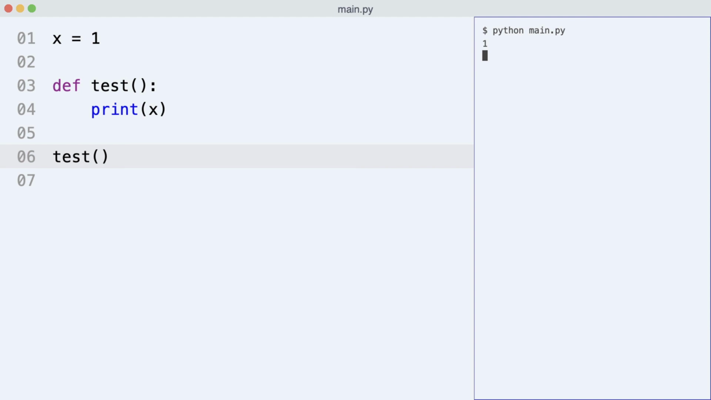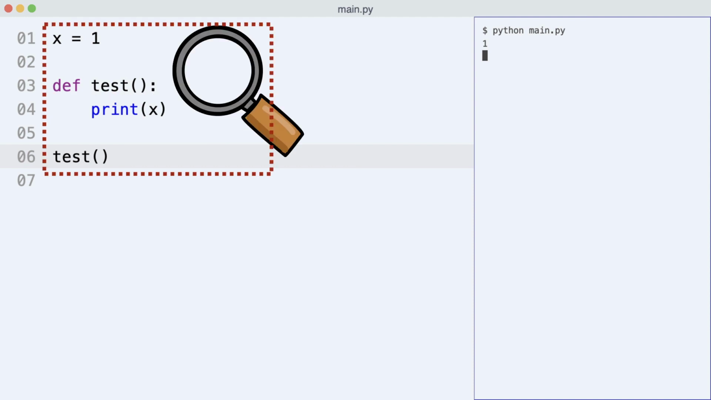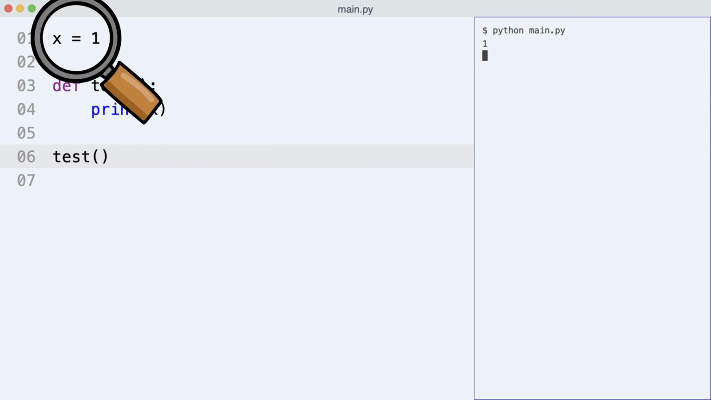Why is it possible that the function accesses a variable that is declared outside of the function? Well, this is defined in Python's scoping rules. x is first searched in the scope of the function. And since x was not declared in the function, Python moves on and searches in the enclosing scope, which happens to be the main script. And there it found the variable.